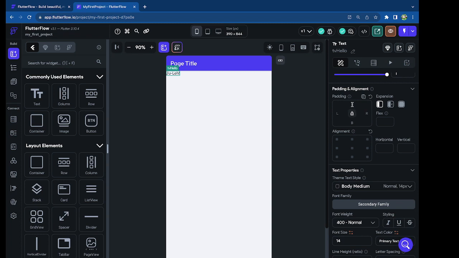Then if I want, I can add padding to it. If I put 10, you will see that 10 pixels have been left out from above. If I want the padding from all four sides, I'll just lock this, and you'll see the distance from all four sides. Then I can choose the alignment, where I want this to appear.